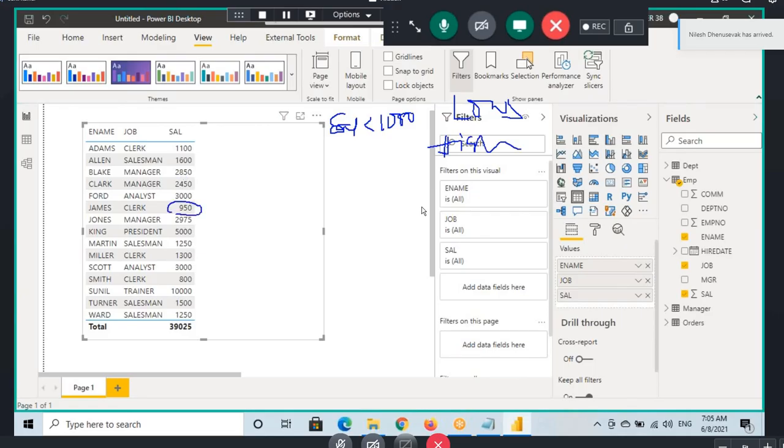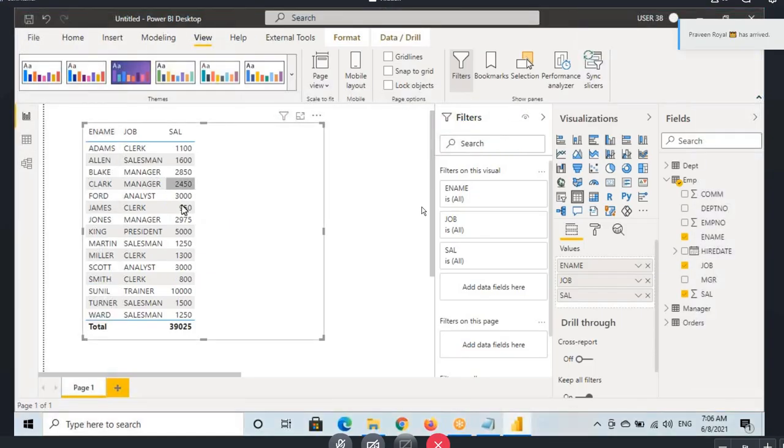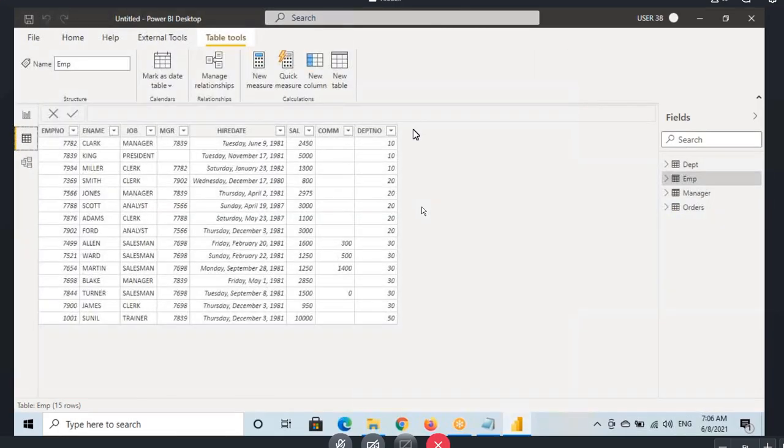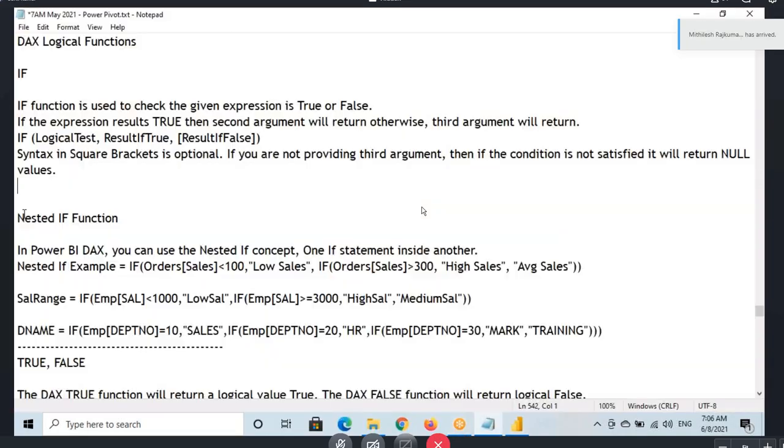So for 950 and 800, Smith and James, I want to show low salary. Remaining all the employees, I need to show high salary. The employees who have a salary less than 1,000, we need to show it as low salary. How can you show it here? I don't have any salary range column. I need to derive it myself. Whenever we need to derive any conditional column, we can use the IF function, guys.